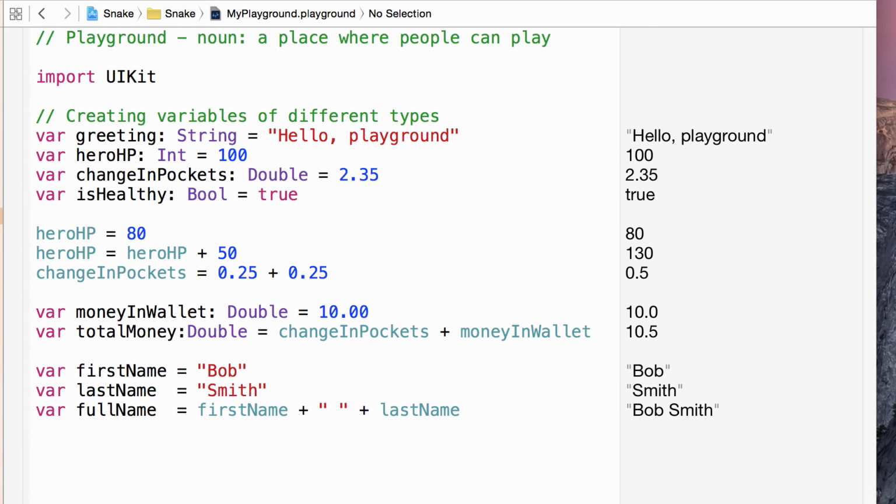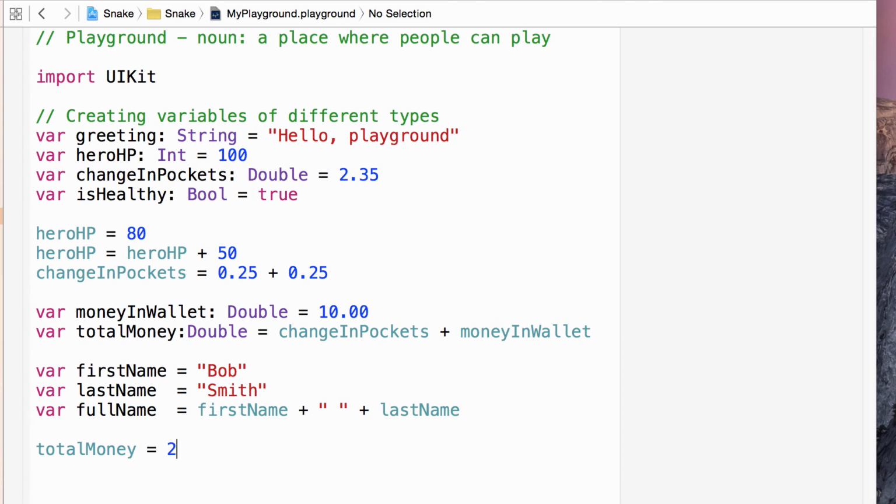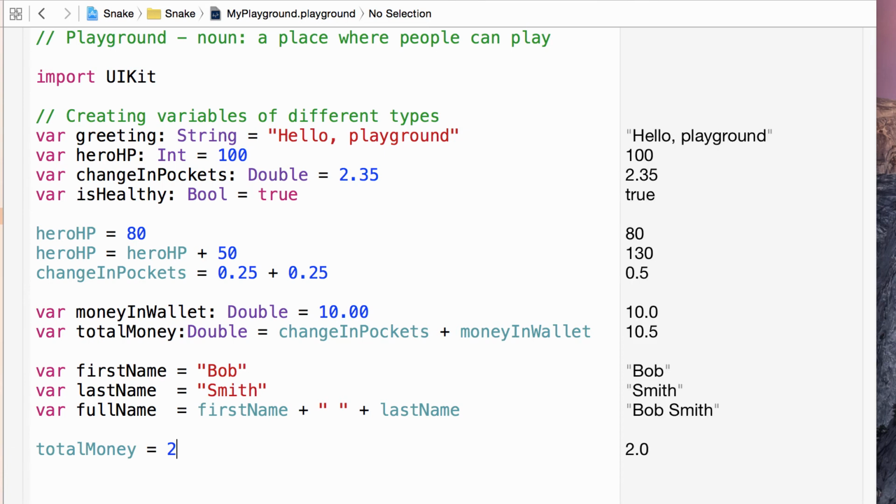So you may be wondering, what about ints and doubles, since they're both representing numbers? So with numbers, it gets a little confusing because Swift is smart enough to figure out what type you need, so it'll make some assumptions for you. So if you try to assign a double variable using an int variable, you'll get an error. But if you were to type in a whole number, you don't get an error because Swift knows that total money is a double, so it'll treat that 2 as a double.